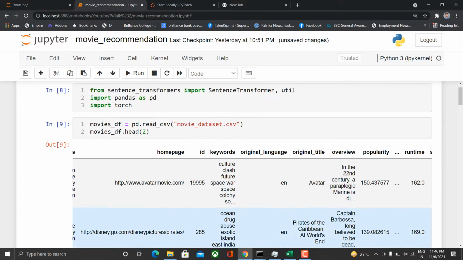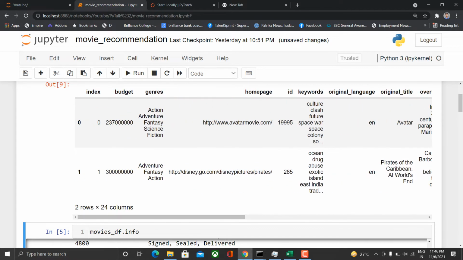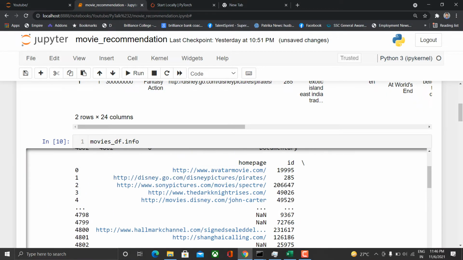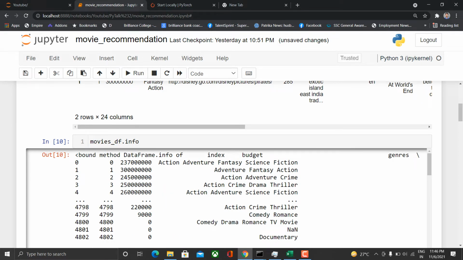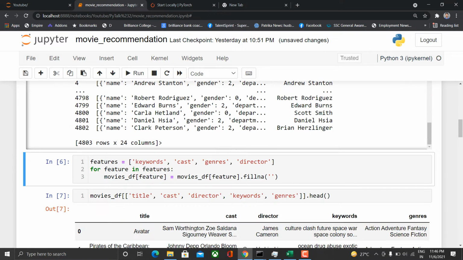So these are the different columns, 24 columns. Here, movies data frame dot info will tell you all the details, like how many columns are available in your dataset and the total number of rows and columns. We can see that there are 4803 rows in the dataset and 24 columns.